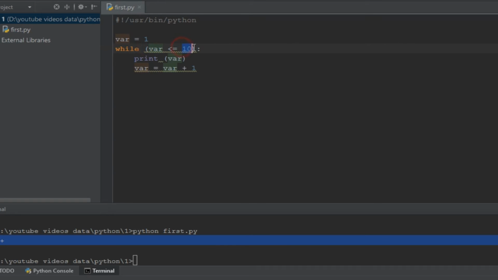3 is less than 10, and it's going to keep on checking until this becomes 11. When it becomes 10, 10 will not be less than 10; instead 10 is equal to 10. So whether it is equal or less. When it becomes 10, 10 equals 10, it will again come inside the body.